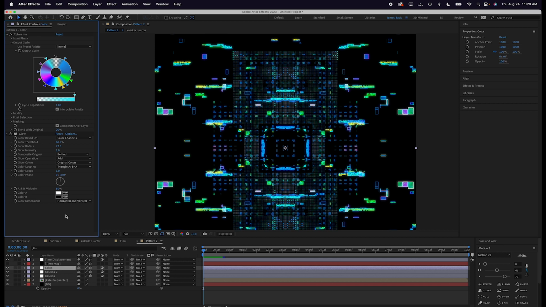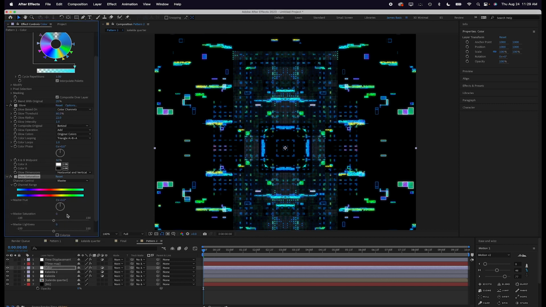But I'm just going to add one more effect, which is hue and saturation. And then we can just adjust this hue slider to colorize this a little bit differently. Because what we really want is we want colors that feel like kind of they're in the same family. I don't want something wildly different. I want something that's just a little bit off. So I'll just shift that, just a few degrees.